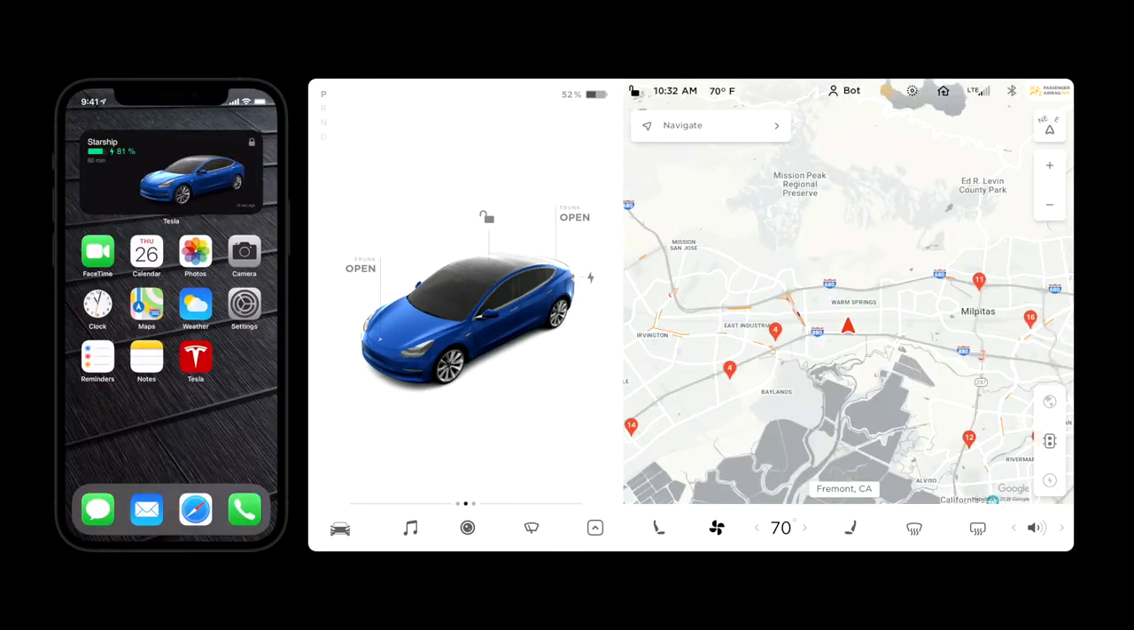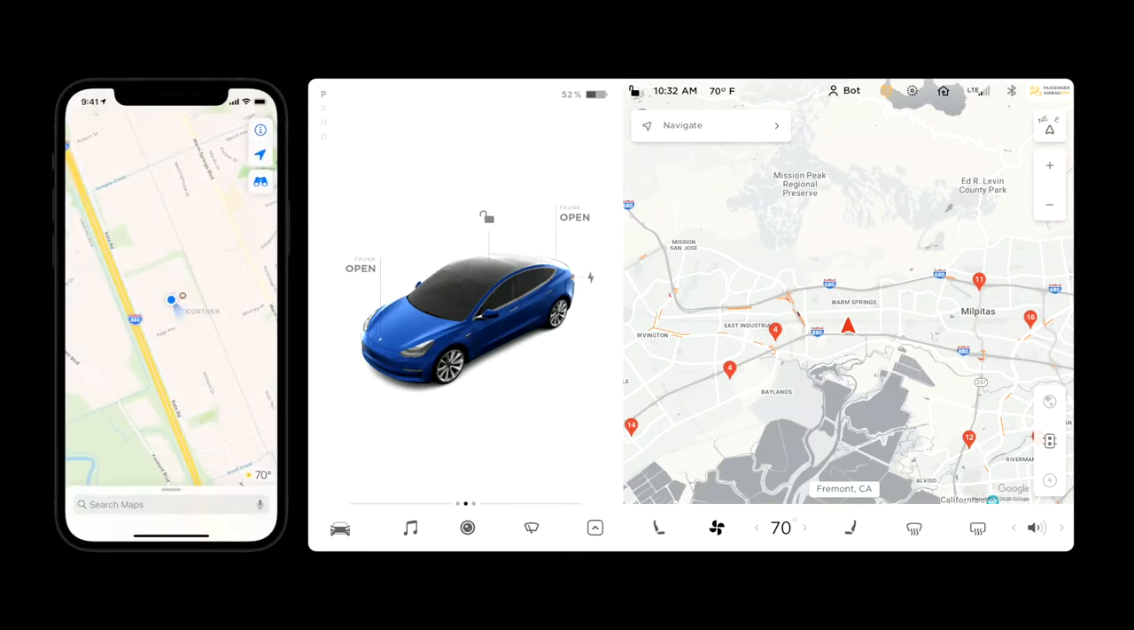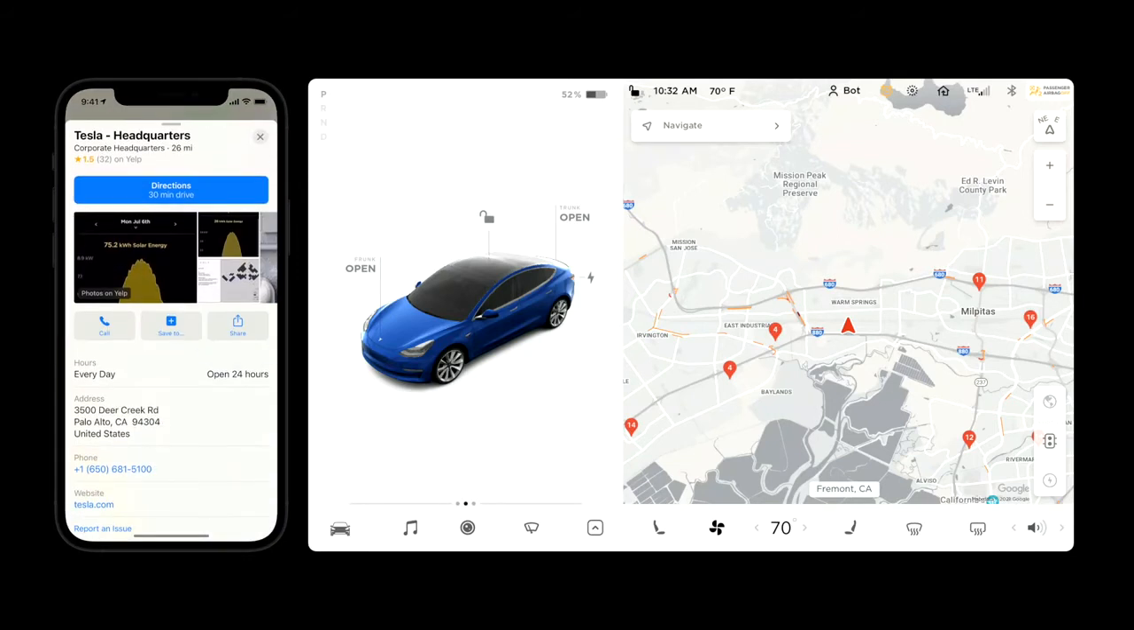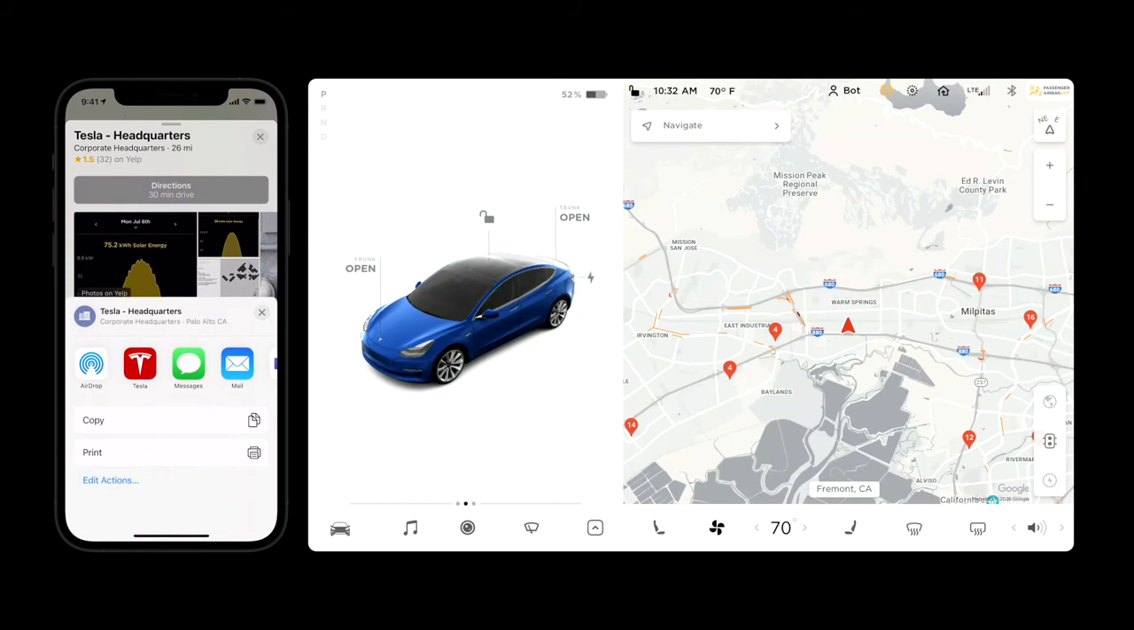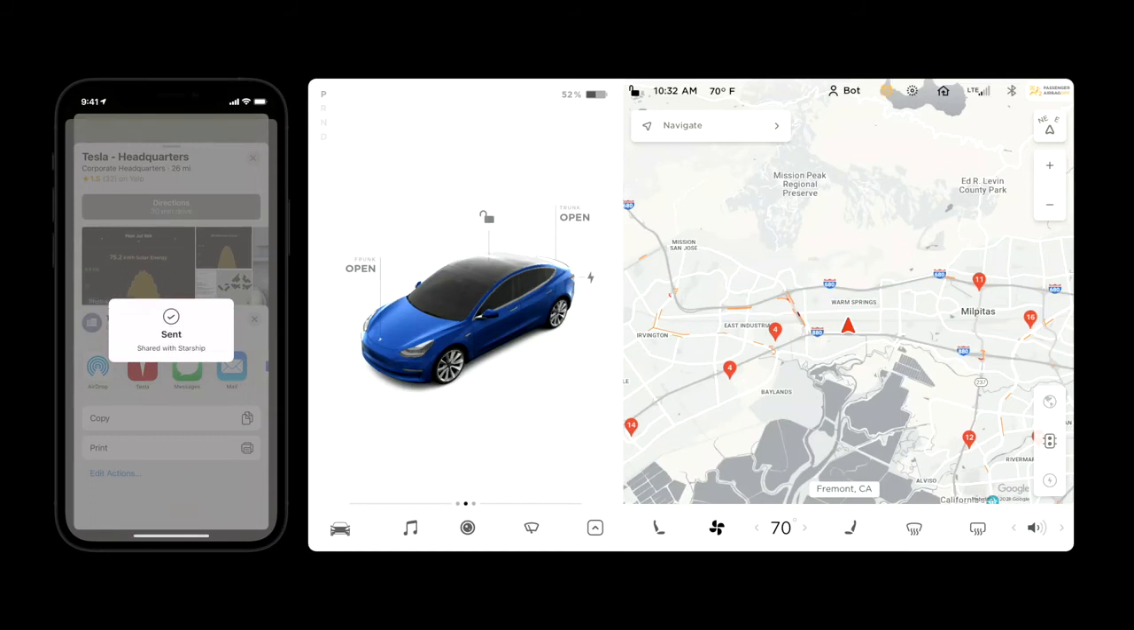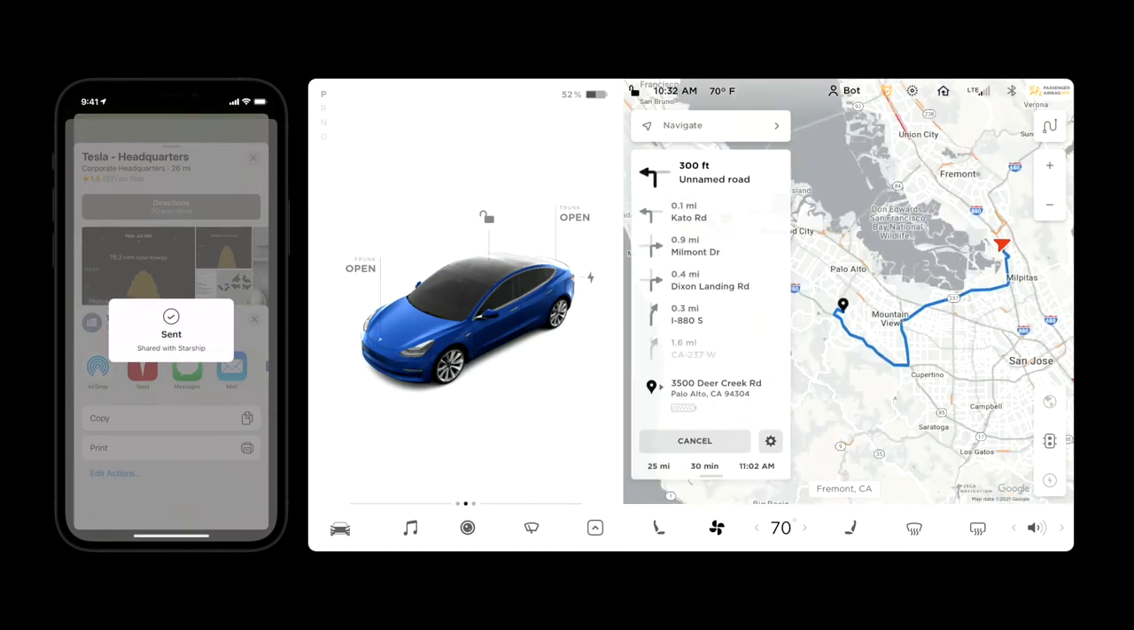You can send any destination to your car's navigation from your favorite Maps app. Open the location in your Maps app and go to share it, the same way you would if sending it over text or email. Find the Tesla app and tap it to send the location to your car. When you get inside, your Tesla will be navigating to this location.